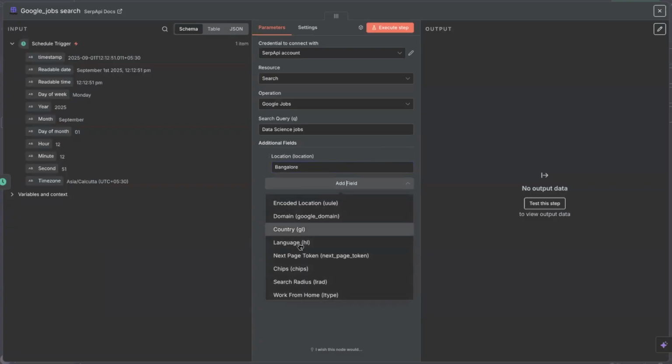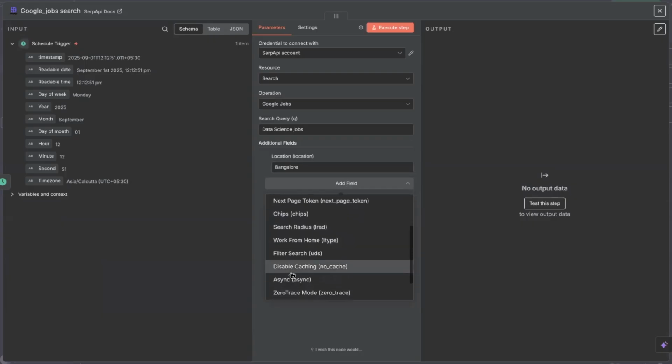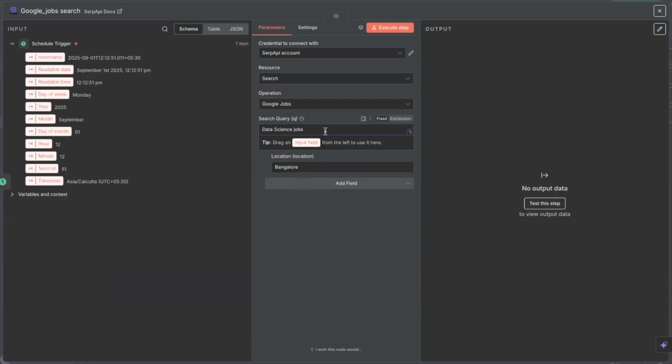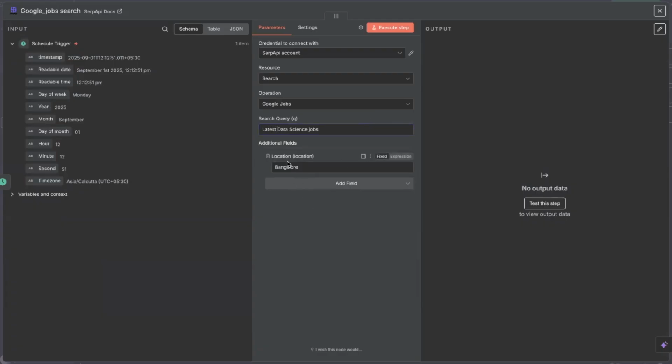Okay, done. And then you have a few more, like country, you can mention language and many other things, like work from home type, either remote or work from home, something like that. And you can explore these things. You can also give data science jobs, or you can just say latest data science jobs. I'm specifying only one additional field, which is location, which is Bangalore.